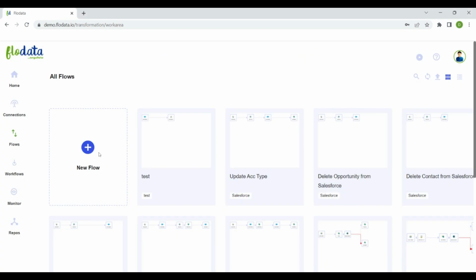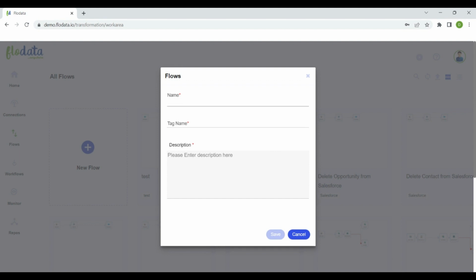The next step is to actually create the flow. Click on the plus sign above the words New Flow to create your flow. Input a name that you would like to call your flow, a tag name that will help identify what type of flow this is, and a short description detailing the processes of the flow.